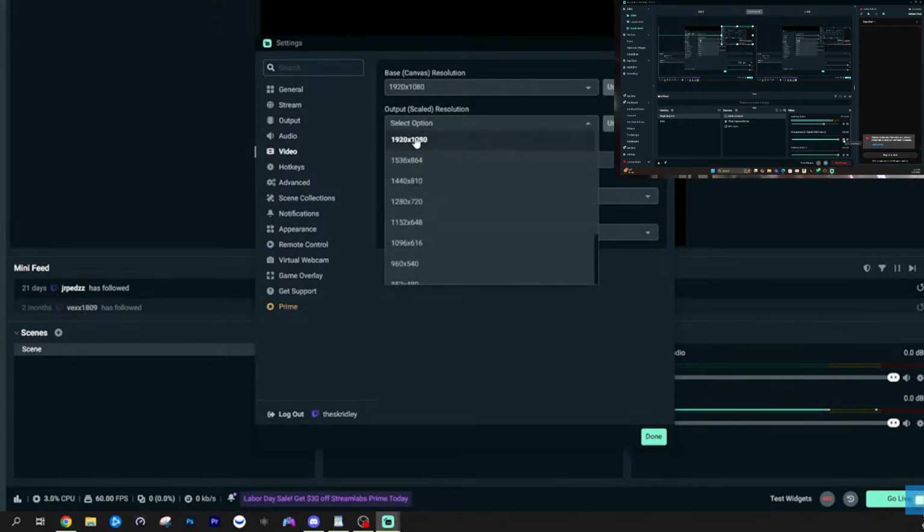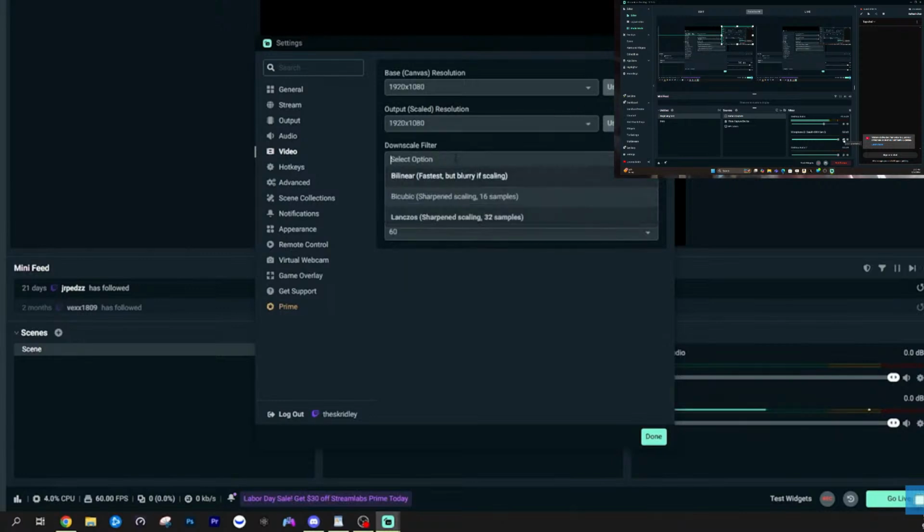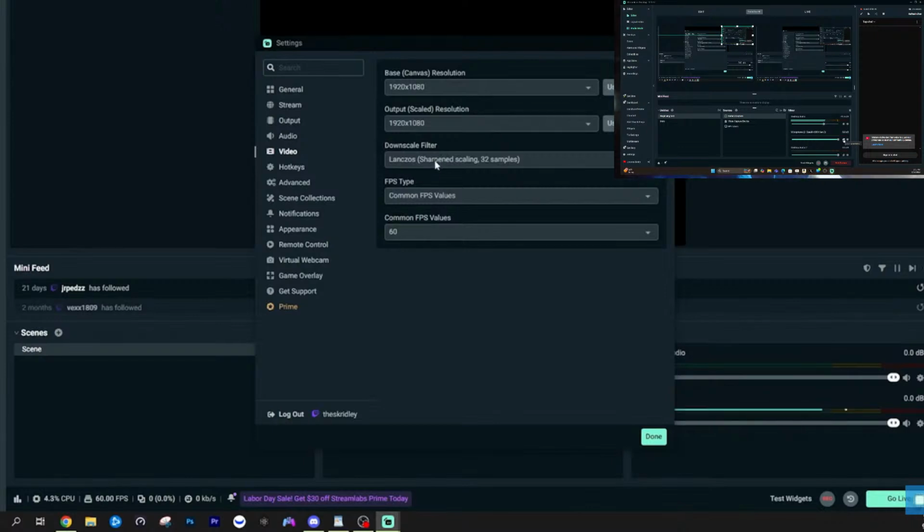So in this case, we're going to be using 1920 by 1080, but this is where you would change it to 1280 by 720 if you wanted to stream at 720p or any of these other resolutions. And you can also customize it if you want to stream at 936p or something like that. Downscale filter is not too important in my opinion. It defaults to Lanczos, it looks like, but bilinear is also fine. You can kind of leave this on whatever. Doesn't make a big difference in my opinion.